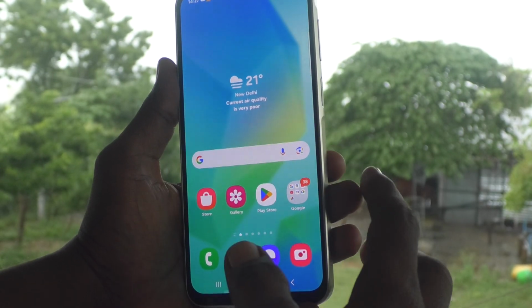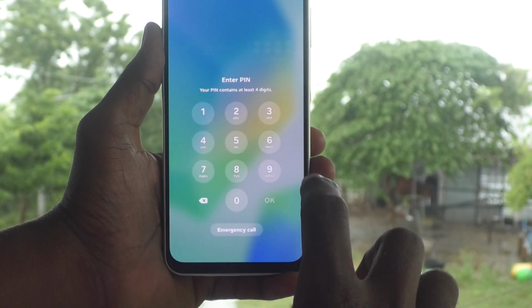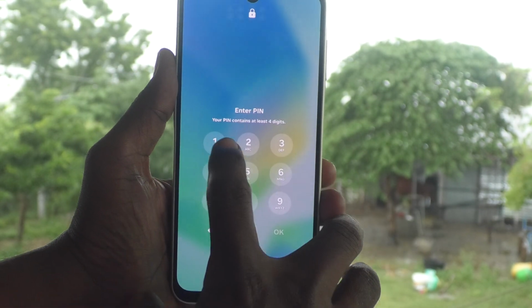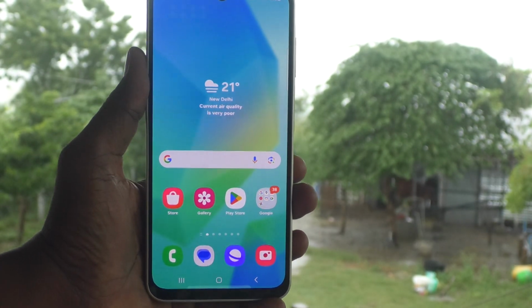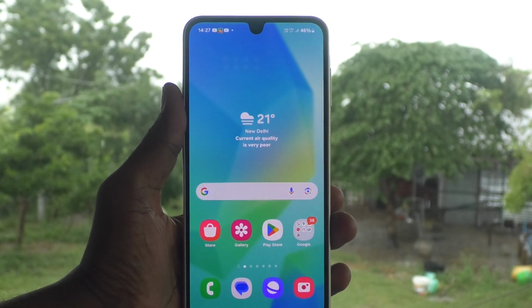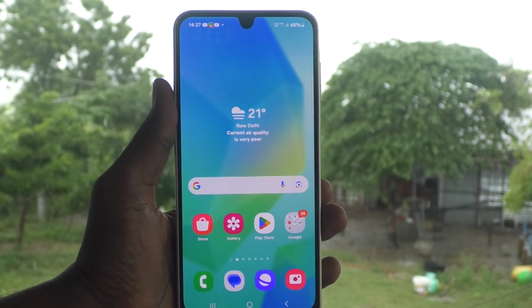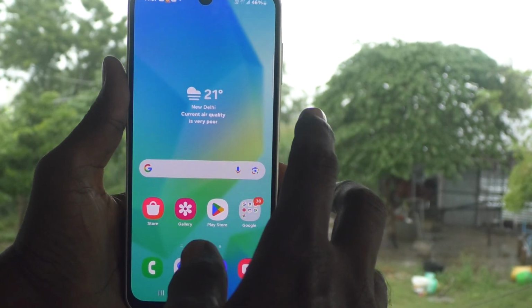First of all, I show my password. Here I lock my phone and try to unlock, and it is asking PIN. So my PIN is 1996. Click OK and it enters into the phone. Now I would like to change this PIN to alphanumeric password, that is combination of letters and numbers. So what I have to do is just follow this video.